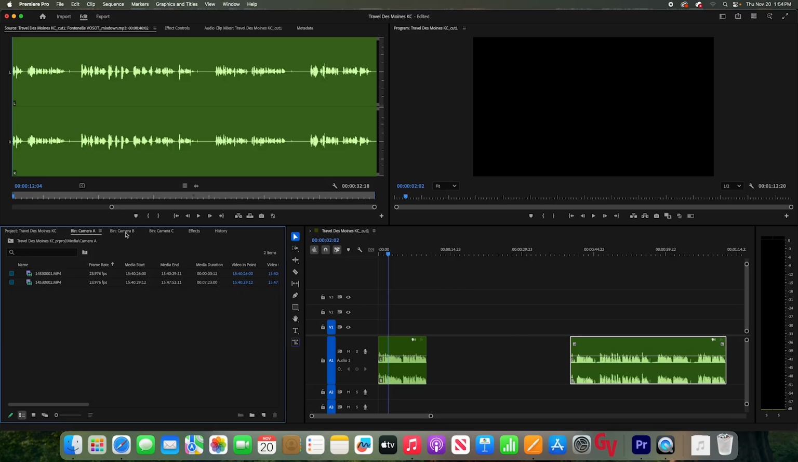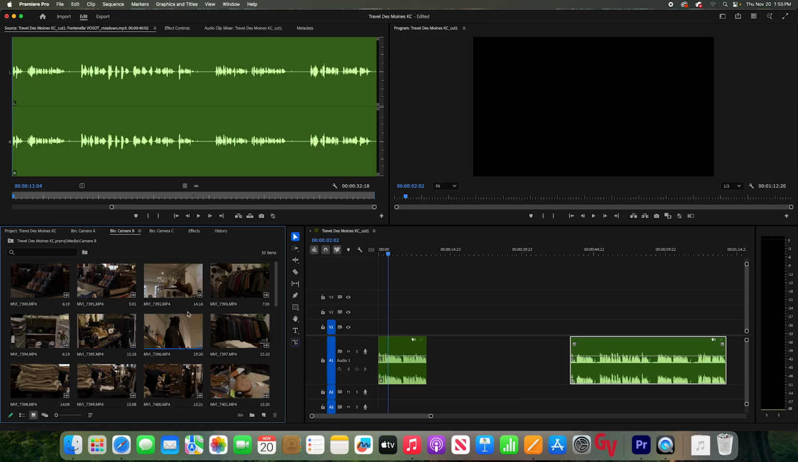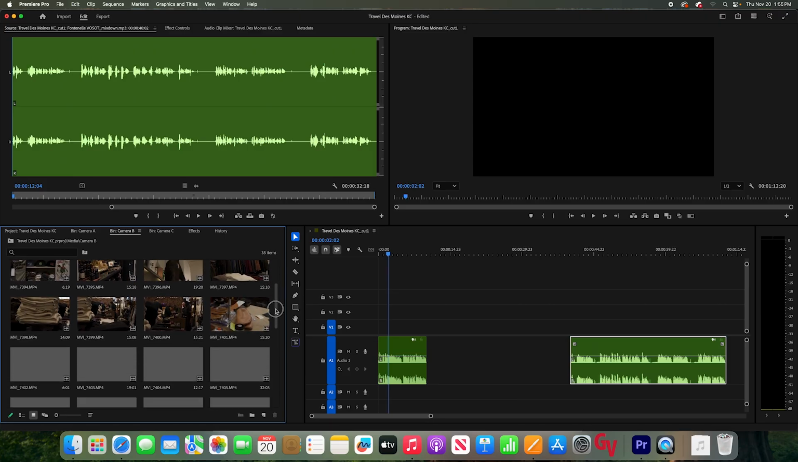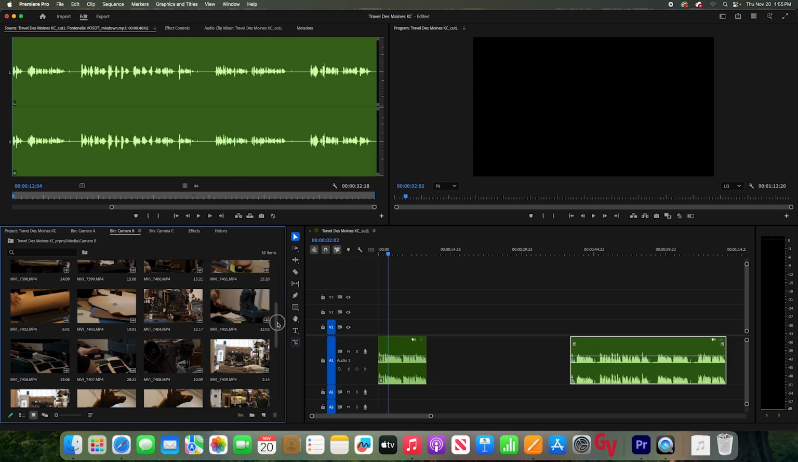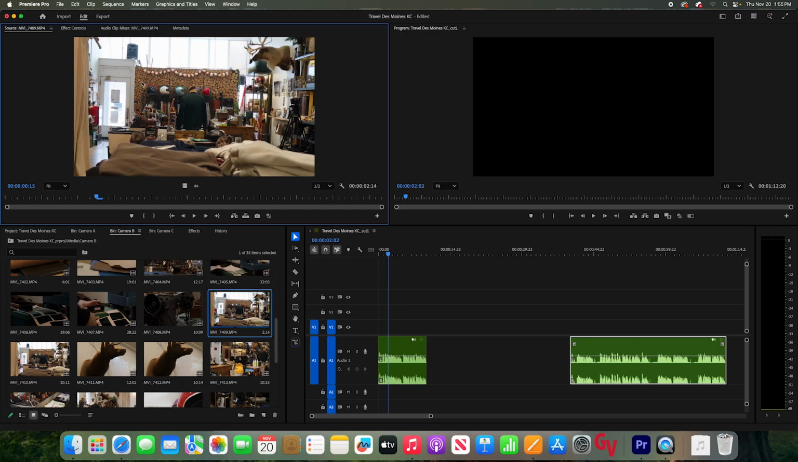And then for these bins, and only for these bins, I'm going to switch to icon mode. Icon mode allows me to see a little preview of the video, and I can even scrub over and see generally what it looks like. Do that for this one too. Put this in icon mode so I can see my footage. And of course, if I want a bigger preview of the footage, I just double click on it and it will show it to me up here in what's called the source panel.